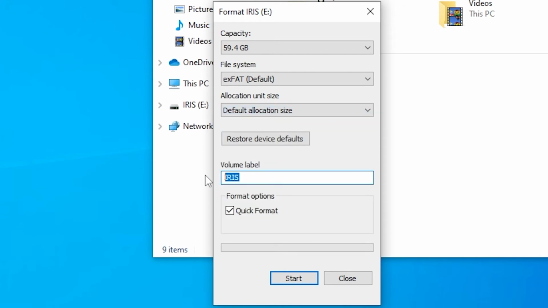The last but most important step is to make sure that you have the volume label as Iris. This is the name of the SD card. If you do not have this name correctly, the Iris Uploader utility will not work correctly. Make sure Quick Format is selected, then click Start.